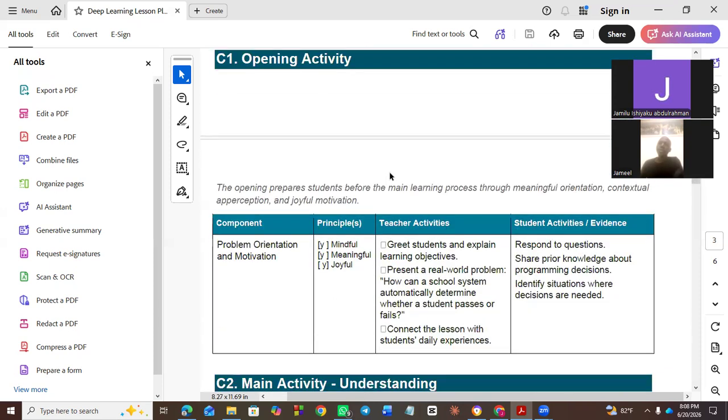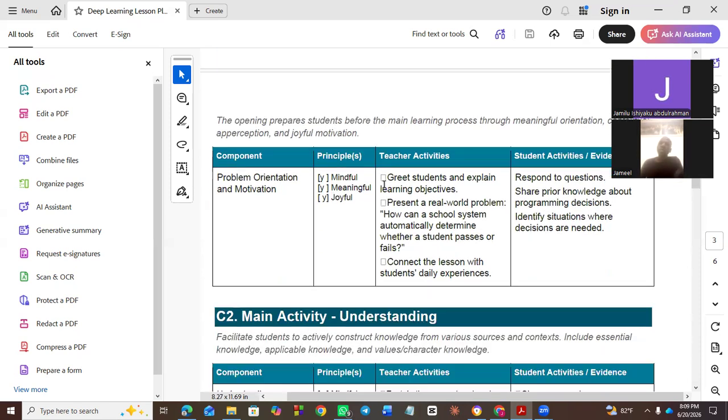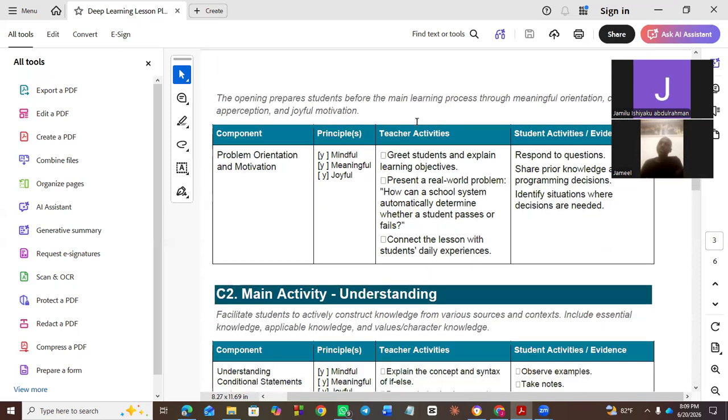Opening activity. For example, at the beginning of the class, problem orientation and motivation. Then principles: mindful, joyful, and meaningful. These are the three principles we covered in last week's topic. The student needs to be, and the teacher also, mindful, meaningful, and joyful. So this one is very important.